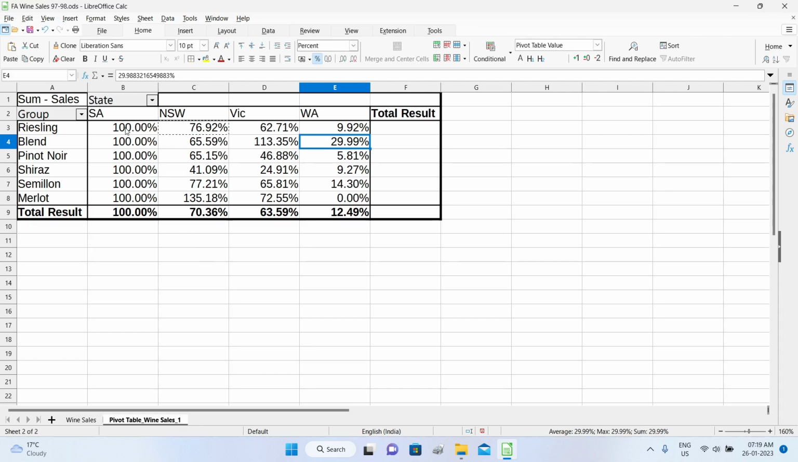For Southern Australia, it is 100%. We are seeing that as compared to Southern Australia, the number of which is treated as 100%, the sale of Riesling in New South Wales, this number is just 76% of this number. This number is 62% of this number, that is the sale of Riesling in Southern Australia. And this number is only 9.92% of Riesling sale as compared to the sale of Southern Australia.